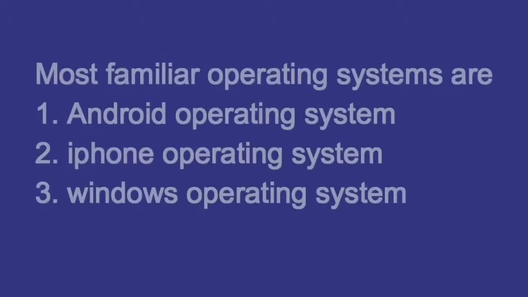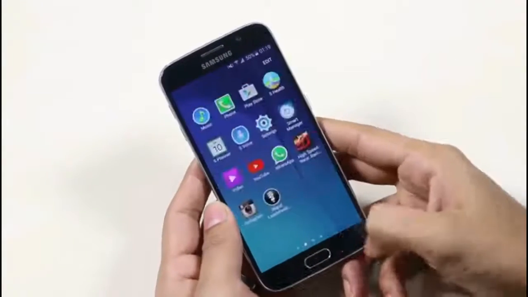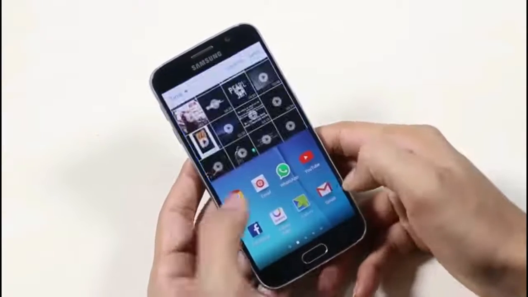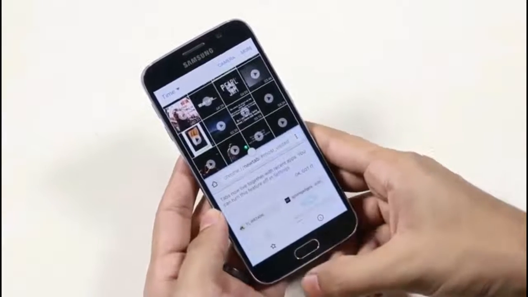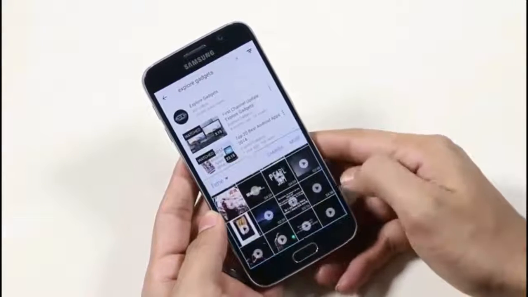Starting with the operating system. The most familiar operating systems here in India are Android operating system, iPhone operating system, and Windows operating system. Android operating system was developed by Google. It is the most commonly used operating system by almost all mobile manufacturers except BlackBerry, Microsoft, and Apple.